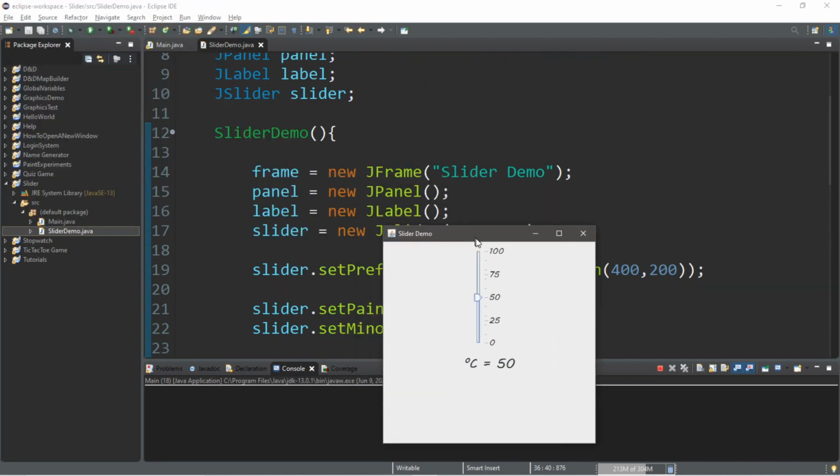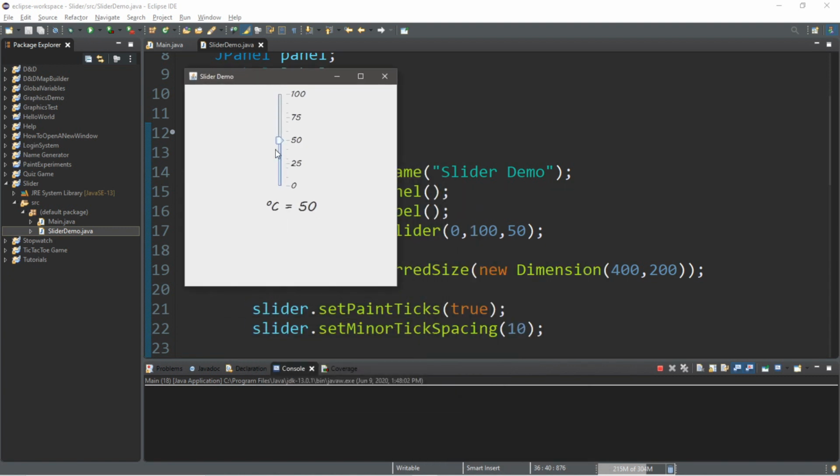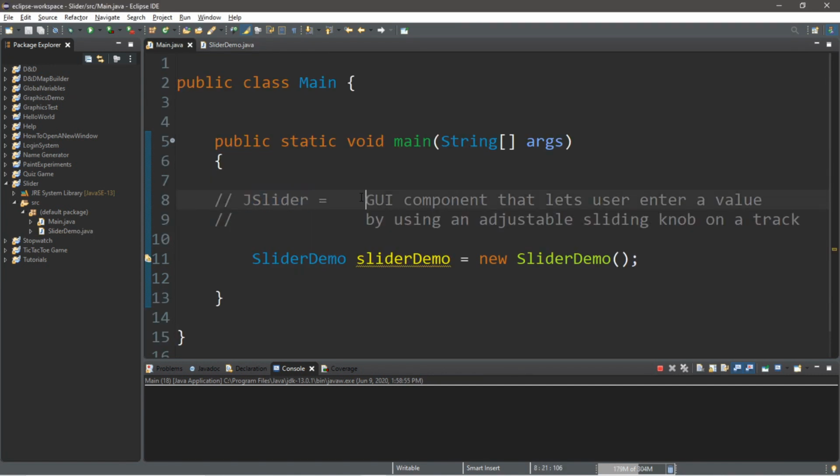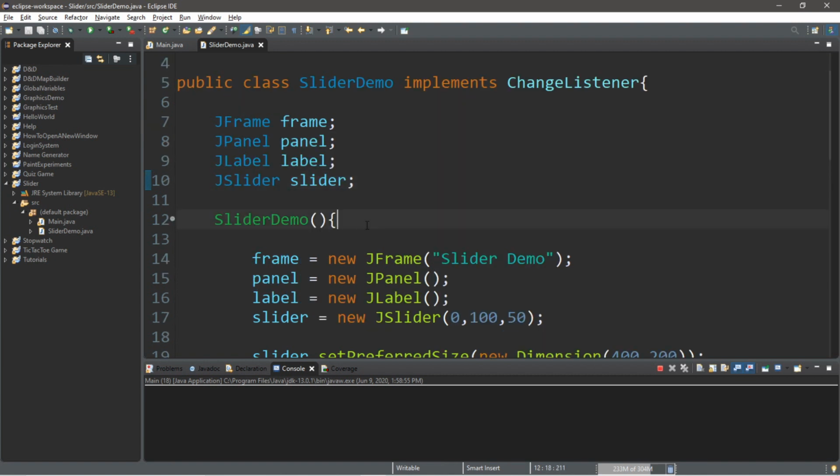Okay, so the midpoint is 50 degrees Celsius. The minimum is 0, which we have here, and the max is 100. And now if we adjusted this slider, this value is also changing whenever we adjust the knob on this track. So it has a minimum of 0 and a max of 100 like we intended. And it's adjusting whenever we actually move the knob on this track then. So that's how JSliders work. It's a GUI component that lets the user enter a value by using an adjustable sliding knob on a track. So if you're looking for extra practice, your assignment is to post the code for a slider that you've made in the comments down below. But yeah, that's one of a few ways you can create a JSlider in Java.